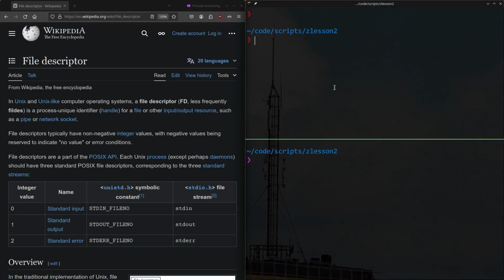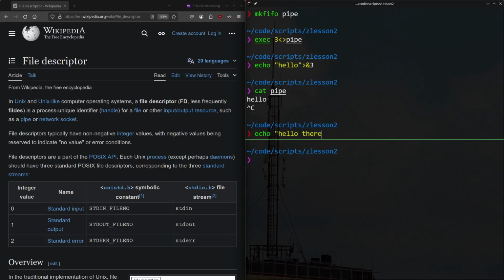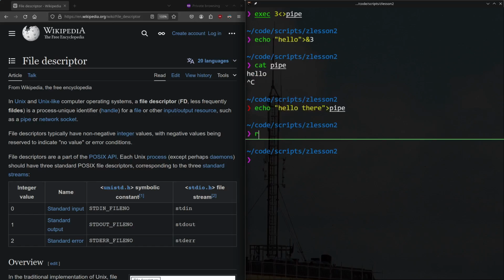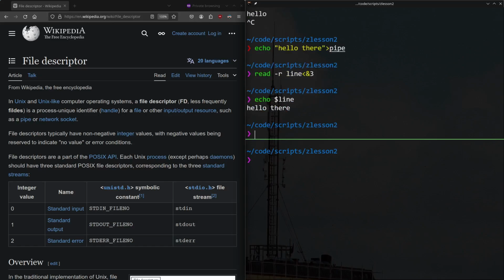First, we'll need a file, but for our purposes, a named pipe works better, and we can make that with the mkfifo command, and I'll just name it pipe. To make a two-way FD with the label 3, we'll just say exec 3<>pipe, no spaces. Now, if we echo information into the FD, we can cat the pipe, and there it is. To do this backward, we'll just echo hello there into the pipe, and if we read into the variable line from that, we can echo the line, and there we go.